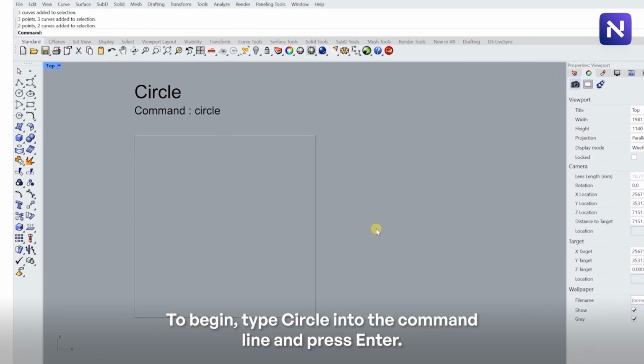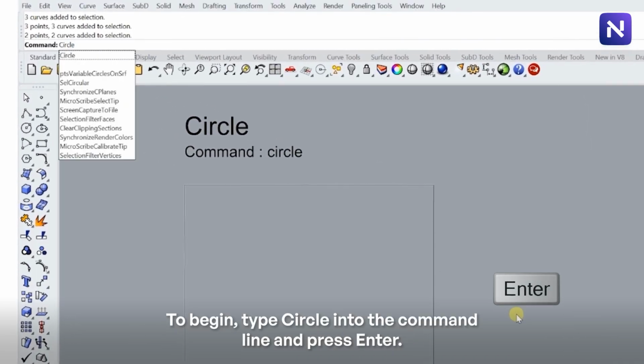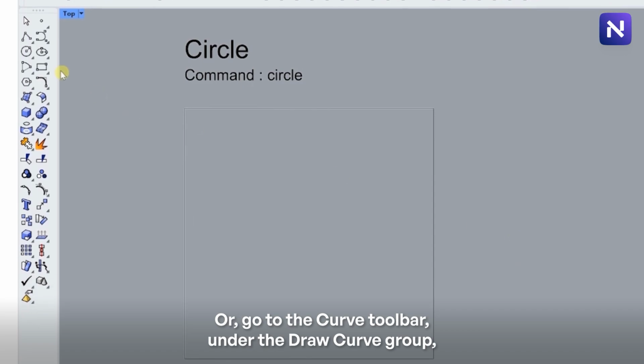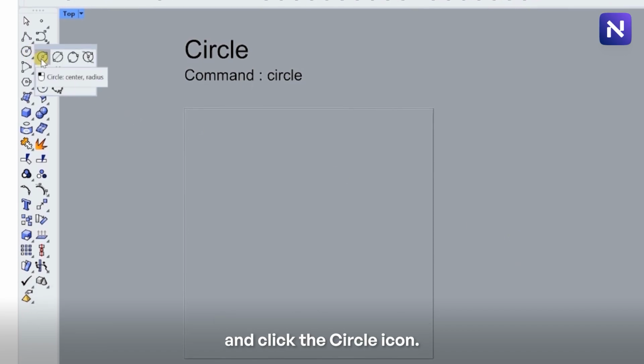To begin, type circle into the command line and press enter. Or go to the curve toolbar under the draw curve group and click the circle icon.